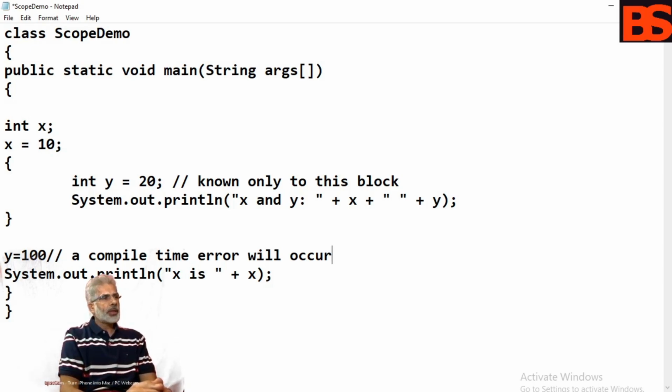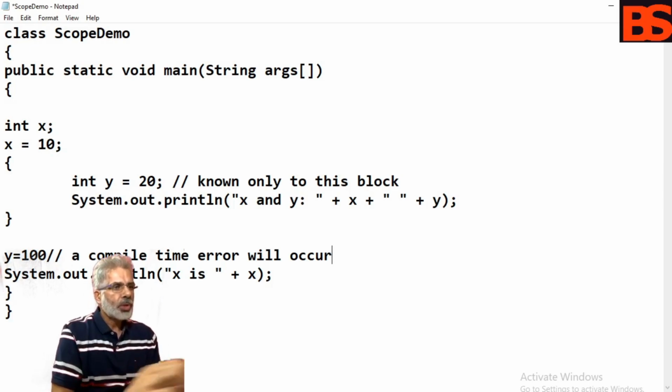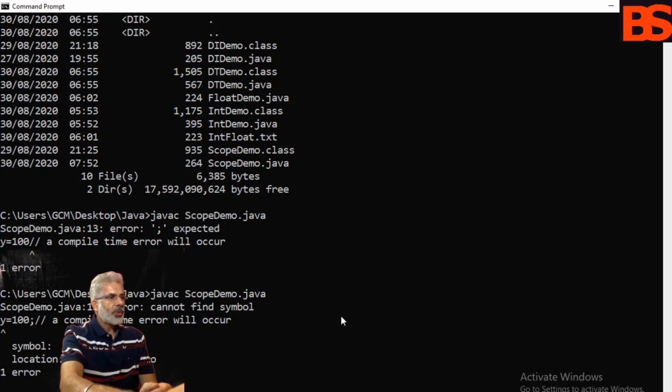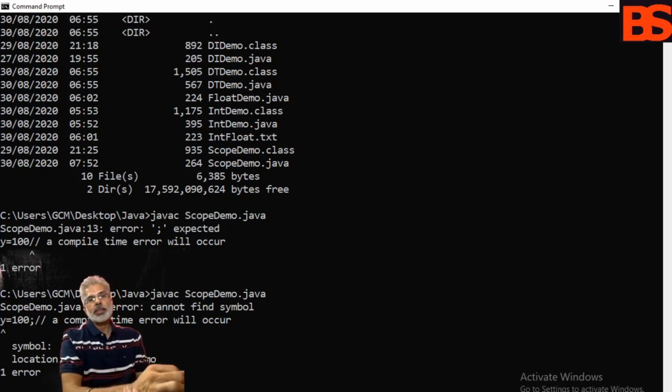Within the block, y is declared. Since a block defines a scope, y is only visible to other code within its block. In the line y = 100, we are assigning 100 to y, but a compile time error will occur because y is not visible outside of its block. I want to show the output of this program. This is the error: symbol variable y not found, because it is outside the scope.